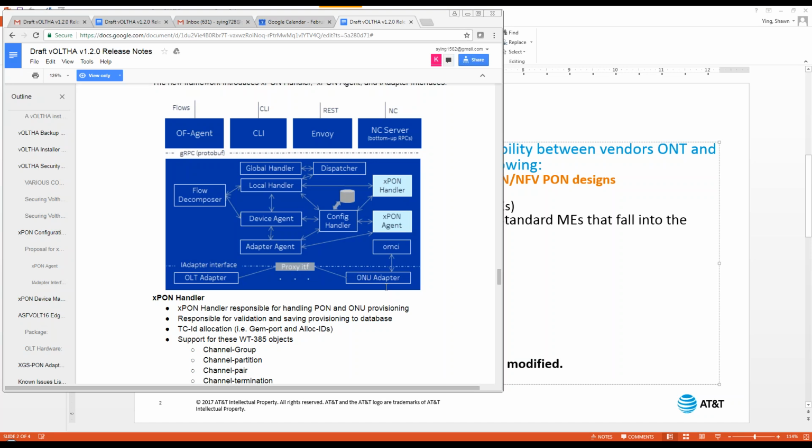Okay. And so the idea is we probably don't want to have OpenOMCI become vendor specific, like a Broadcom OpenOMCI adapter and then an Alpha OpenOMCI adapter.